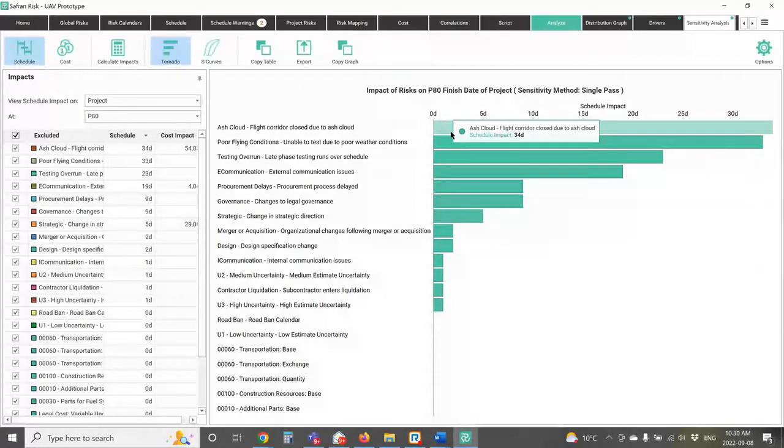Now, maybe that's not likely, but there's not a lot else we can do with an ash cloud. It's not like we can stop a volcano from erupting. But our mitigation strategy could be, let's go somewhere else. Then it'll tell us, okay, the next one, poor flying conditions. Poor flying conditions due to bad weather could cost us 33 days. Well, again, maybe we go somewhere where we're more likely to have better weather.